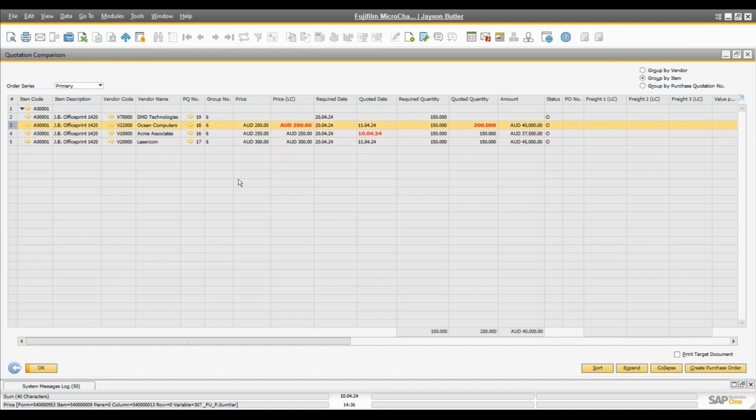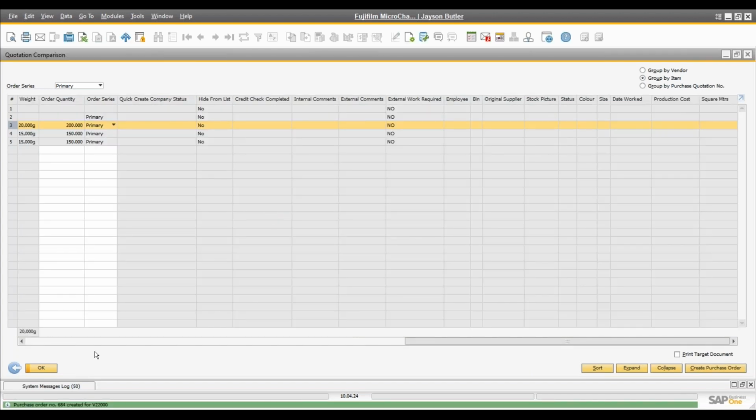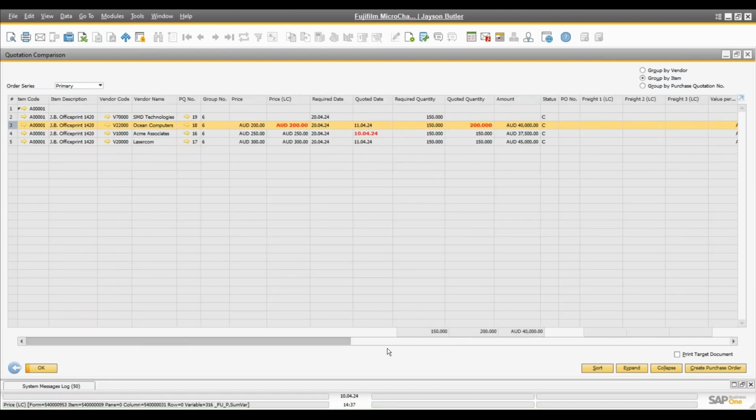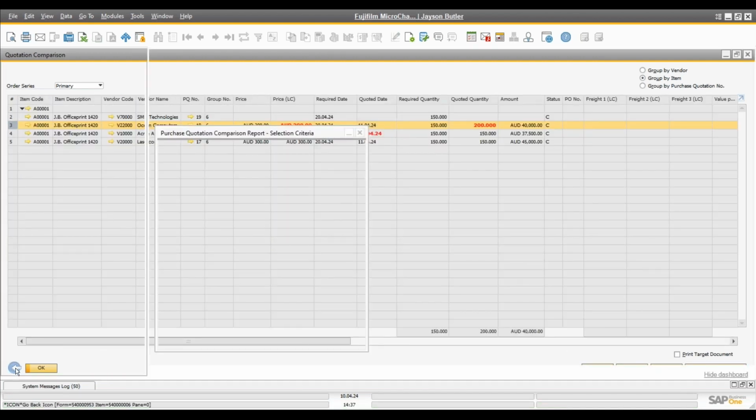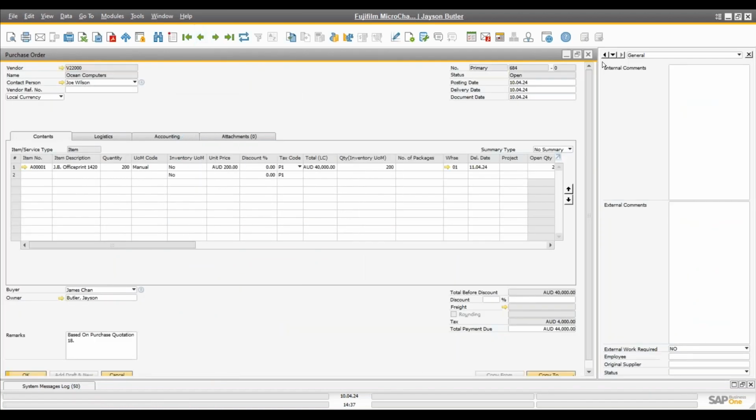And once you've selected the one you're going to proceed with, you can click on the Create Purchase Order button. And it's also asking you, do you want to close all the other purchase quotations in the same group because you've made a decision? I'll say yes. And now it's created a new purchase order, and the rest of them have been closed off. So if I go into my purchase order, and if I look at the last one, there it is. There's the $200 that I had.